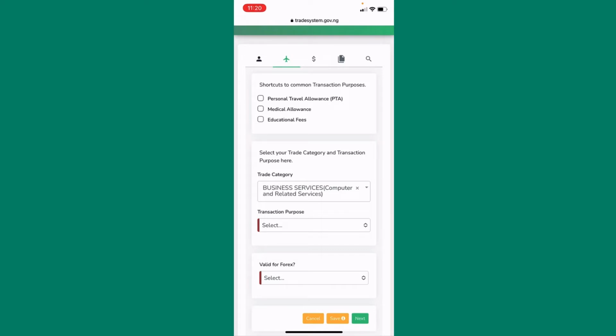Though it's not fixed, because it fluctuates all the time. So it's very possible that today they're charging 510. You come the next day it's 520, or you come and that day is 515 or 505. But at least it helps you have something to work with. So you can use this for PTA, you can use it for medical allowances, yes. You can use it for educational fees.